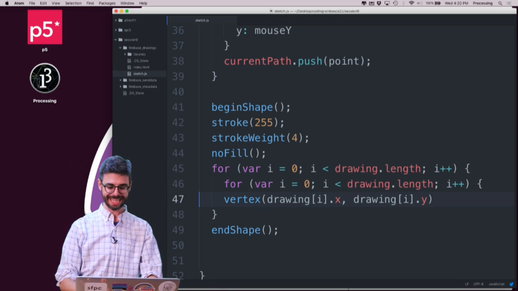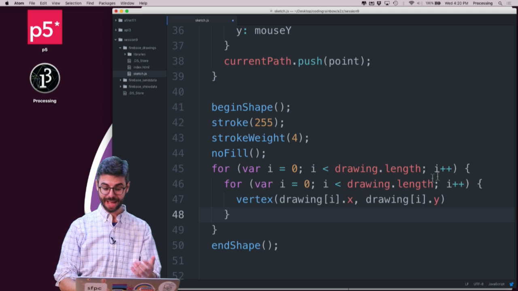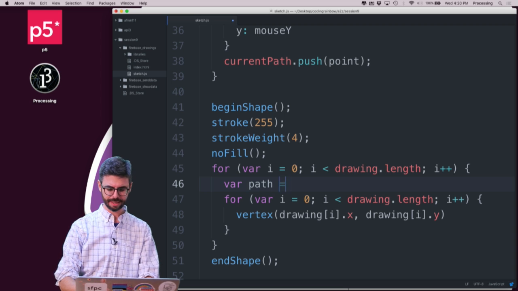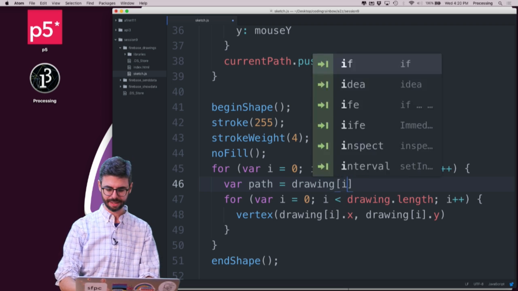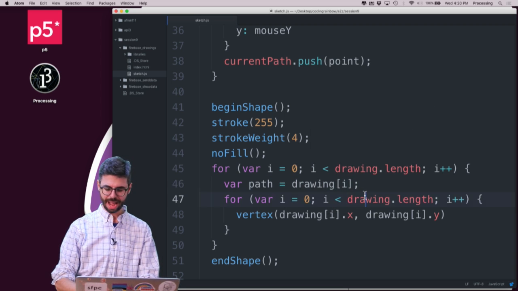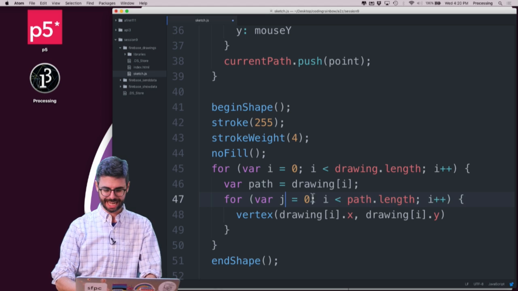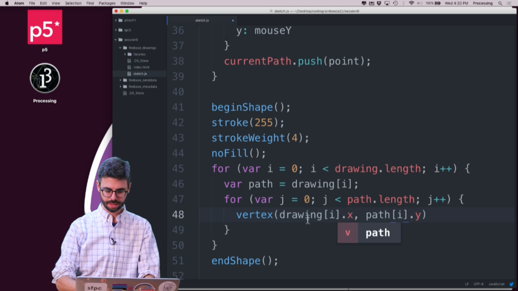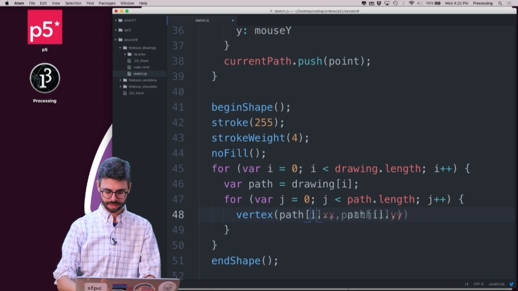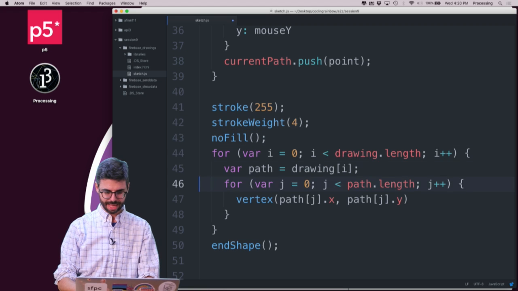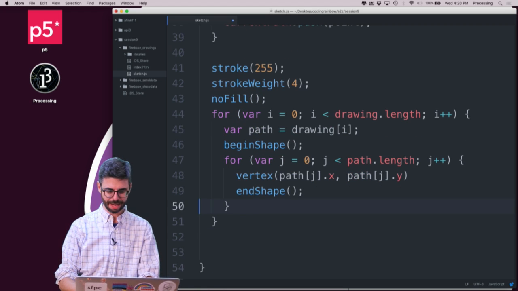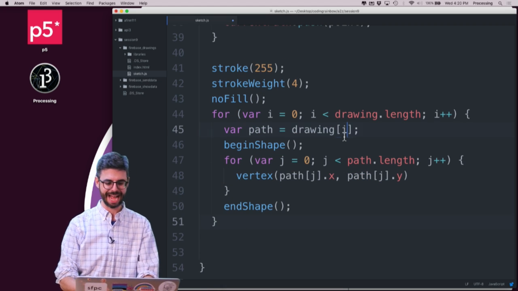And then the drawing is now, I need two loops, an array of paths. So for every drawing, I say a path equals drawing index i. And then for every, I can't use i again, for every spot in the path, set a vertex. And begin shape should be here. I should have a begin shape and an end shape for each path.